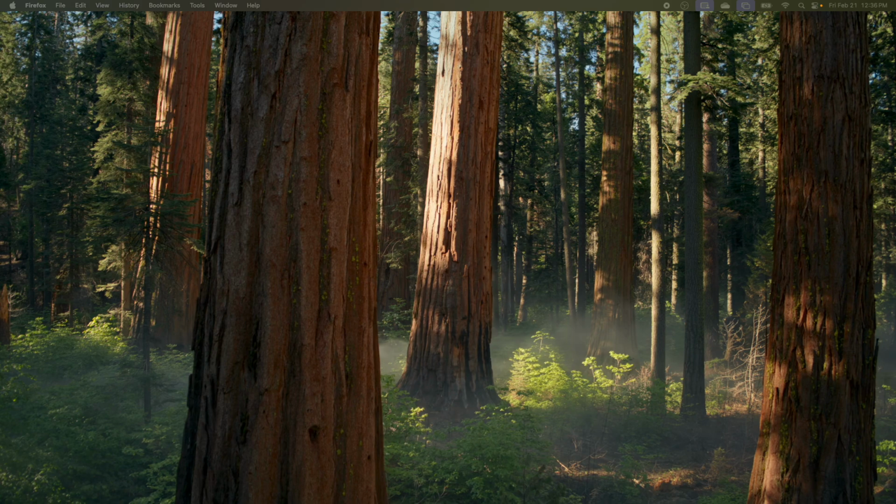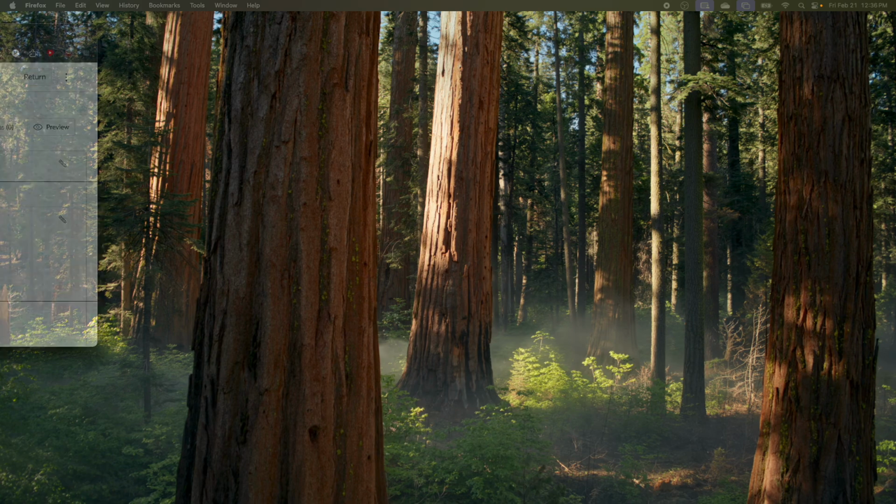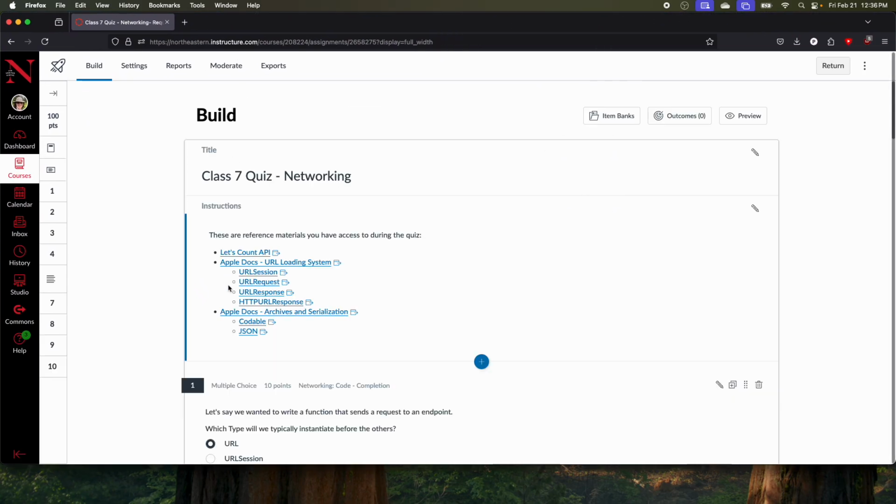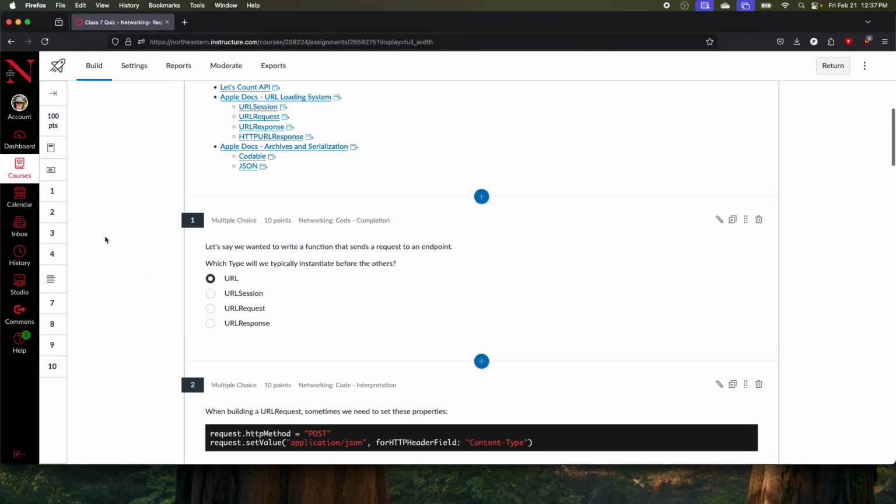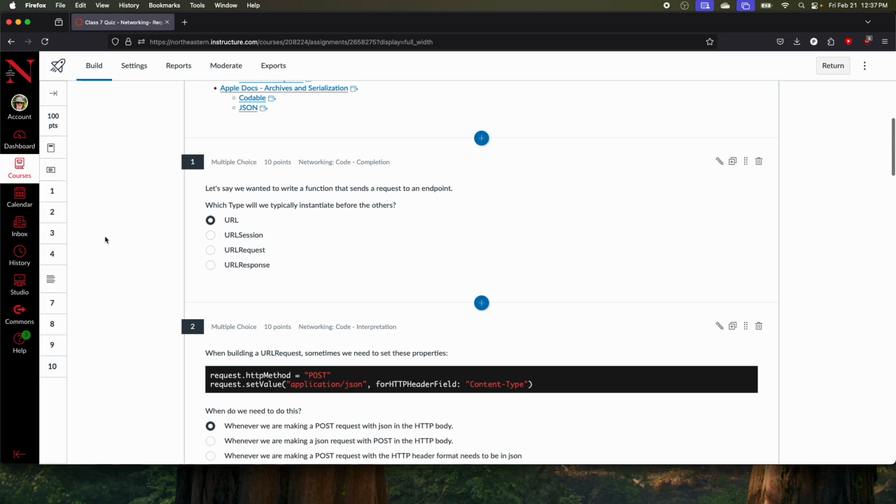Right. So, networking. All right. First question. Let's say we wanted to write a function that sends a request to an endpoint. What type will we typically instantiate before the others? The answer is usually you'll do URL.